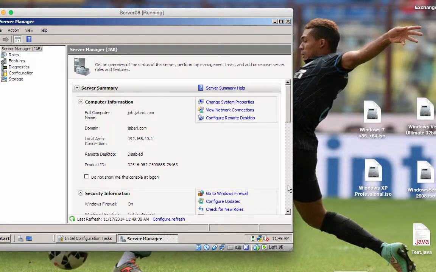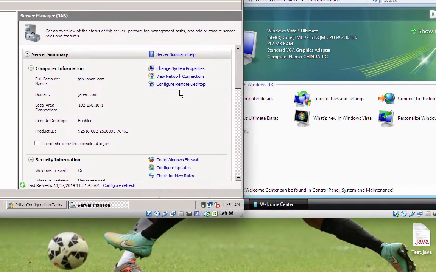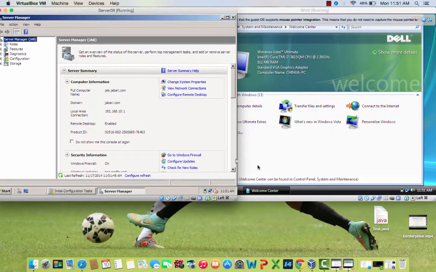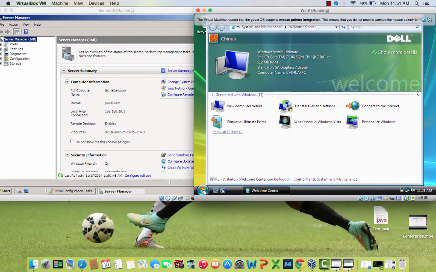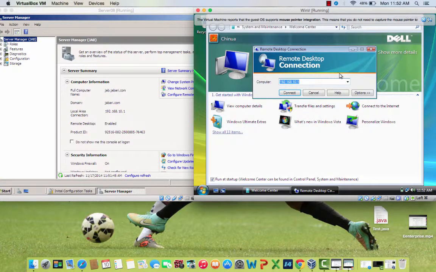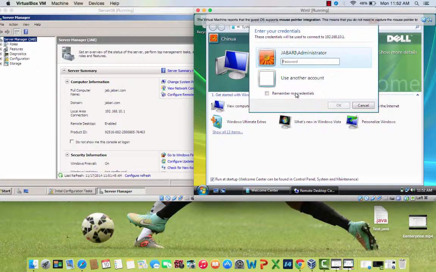Now, what you're going to want to do is log on to a client. And once you're logged into your client computer, you see remote desktop has been enabled on your server. You go to start and you search for remote desktop connection. You select it. And of course, you enter the IP address of your server and you select connect. Enter the information.